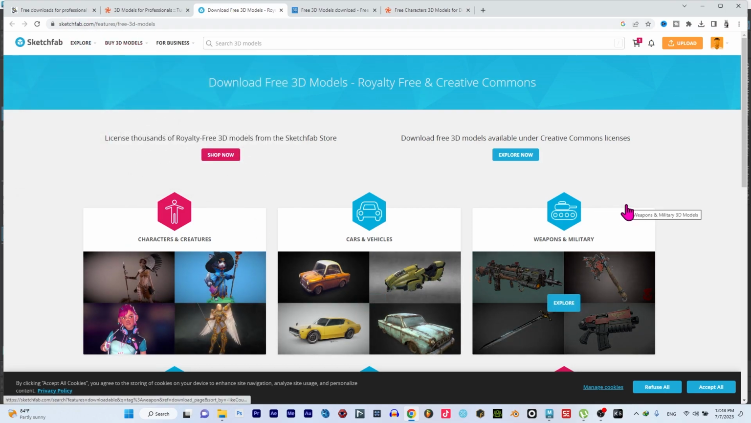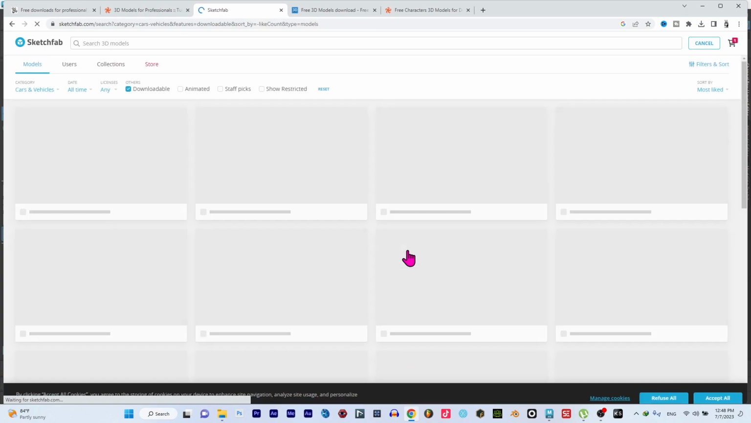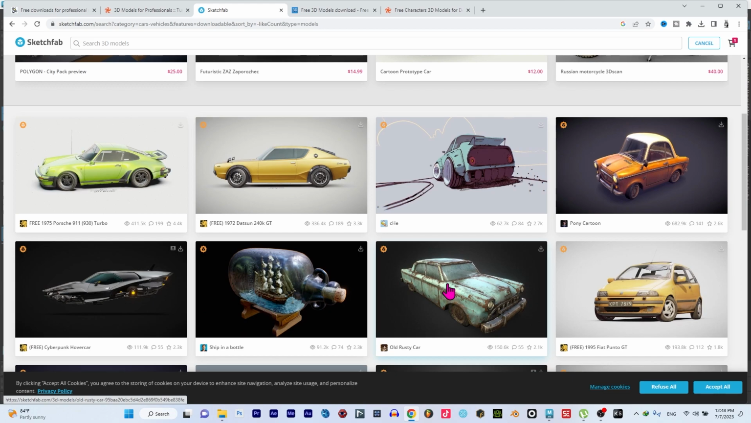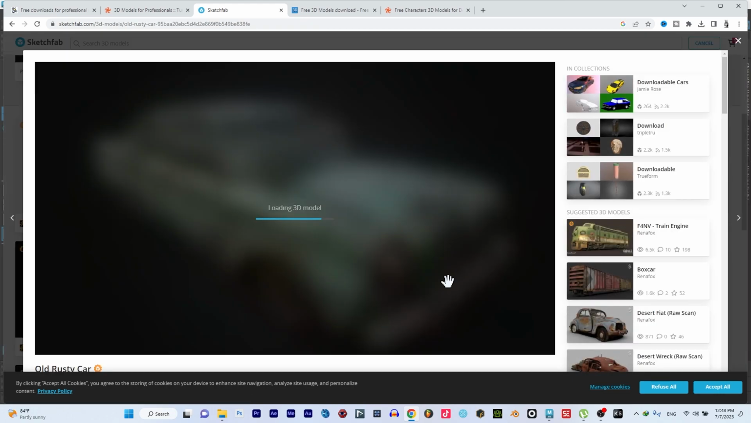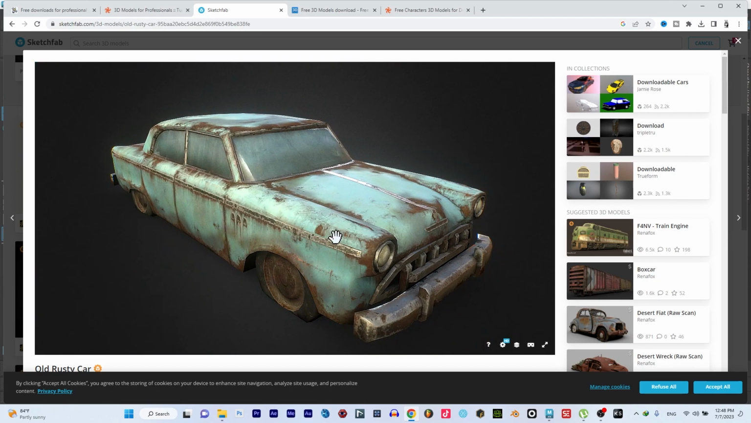Sketchfab, usually what I use it for most of the time is for CGI, visual effects and all that. There are lots of realistic models, like this car. This is a very realistic car. So if you have a scene where you want something like an abandoned city, you can just have this and fill it in as a background for your project. And usually these are free as well.